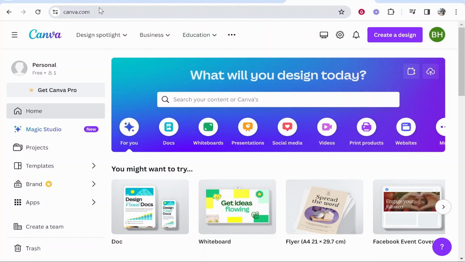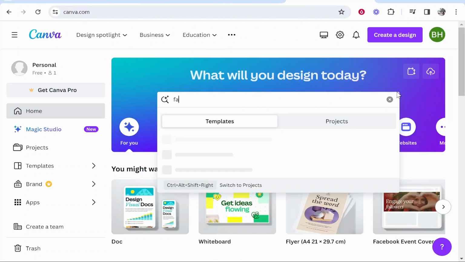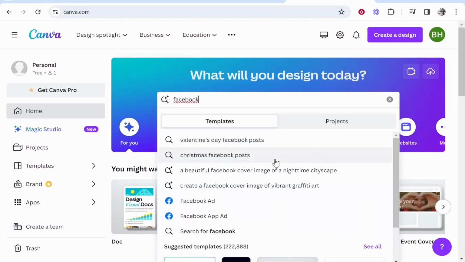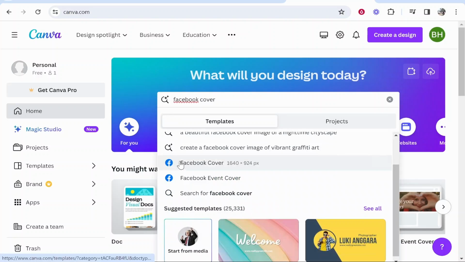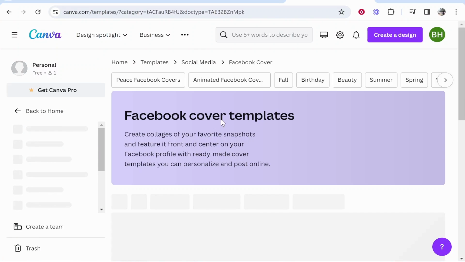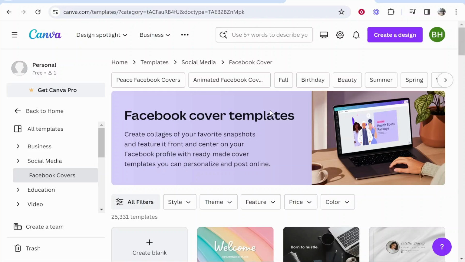So first you want to go to canva.com, and once you're here, you can go to the search bar and just type in here Facebook. Then it should autofill what they have and what templates you can use. If Facebook cover art isn't there, just type in Facebook cover. And here you can see this is the one that you're looking for, Facebook cover. Go ahead and click on that, and it will then give you some templates.